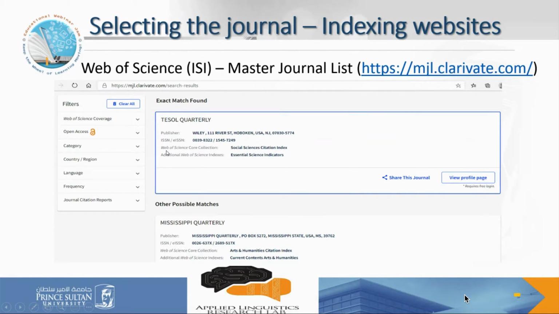Also, it says here that it's Web of Science core collection, because Web of Science has different indices. It has the Social Sciences Citation Index, the Sciences Expanded Index, and the Arts and Humanities Index. These are the three indices that show top-tier journals. So here it says it is indexed in the Social Sciences Citation Index.